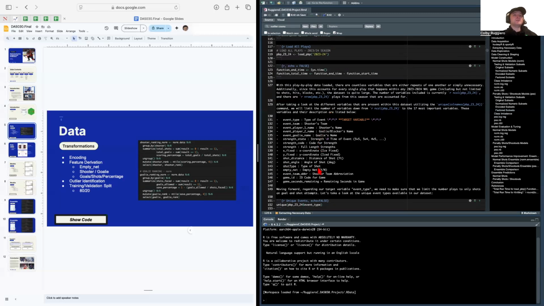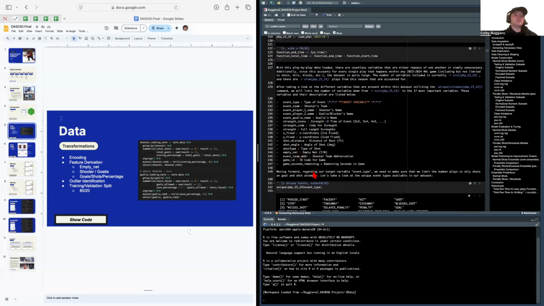We looked at specific variables that we think are going to be useful, where it's event type, event team, event player, goalie, strength, that means 5 on 4, penalty kill, and so on and so forth. The actual X coordinate and the Y coordinate of where the play is happening, shot distance, shot angle, shot type, whether there's an empty net, and so on and so forth.